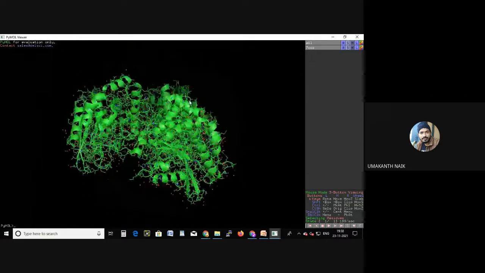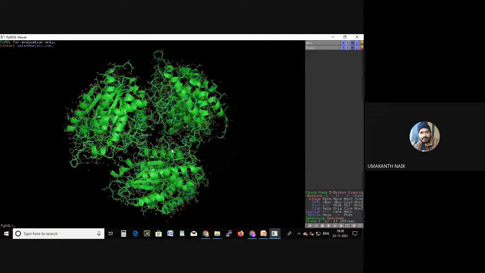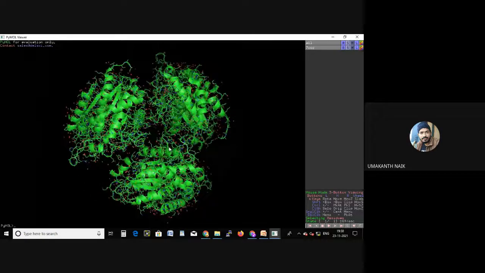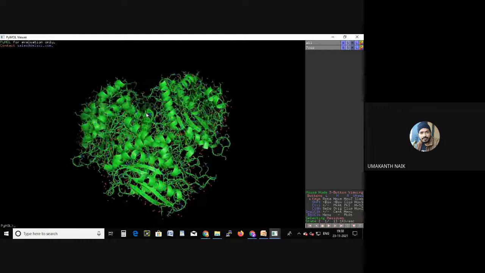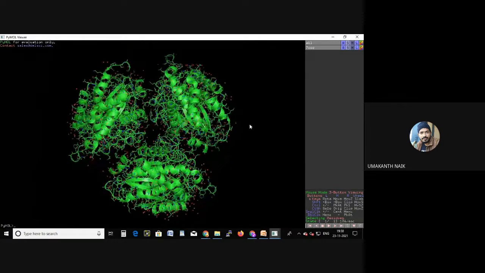This is a protein. Before, you have seen that the protein was at the primary sequence level. Now the protein is at the secondary and tertiary structure level. It has alpha helices and beta sheets. All those things are combined to form a tertiary structure.